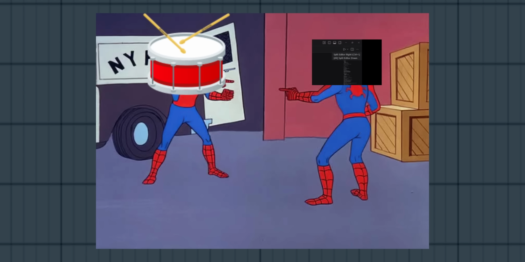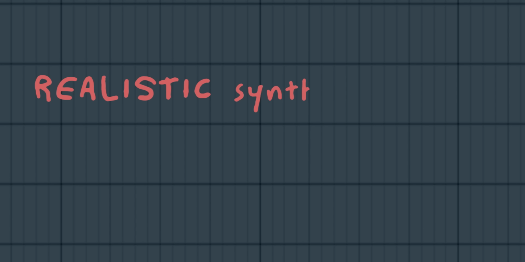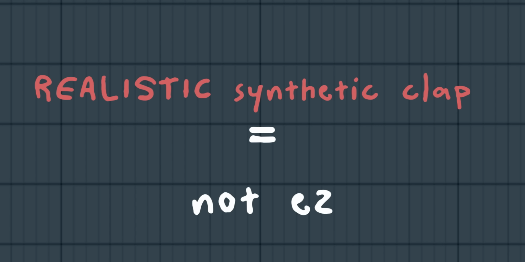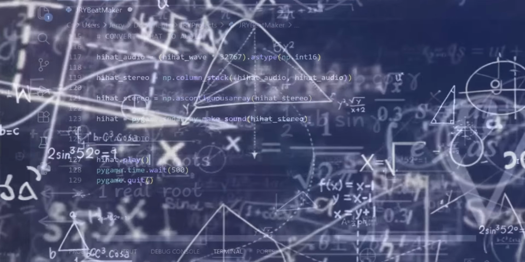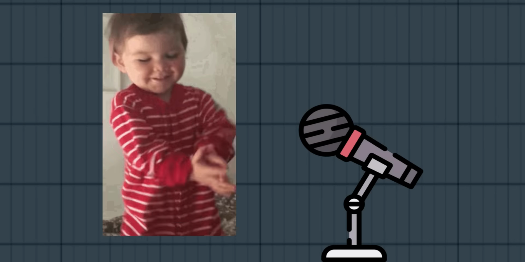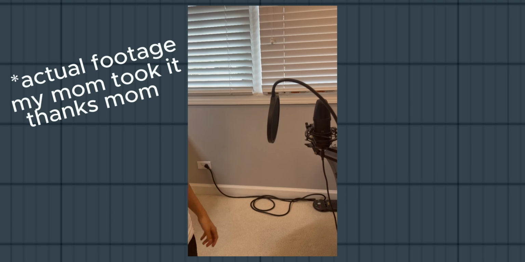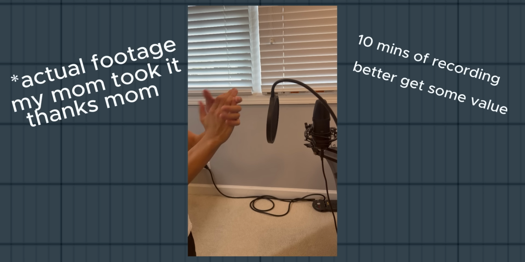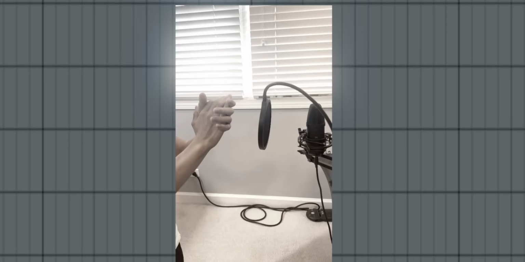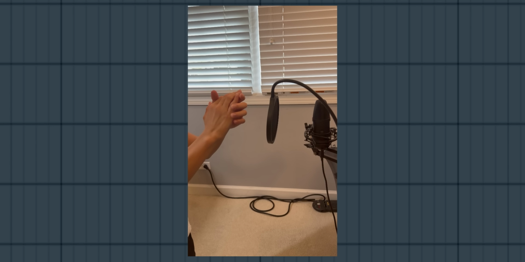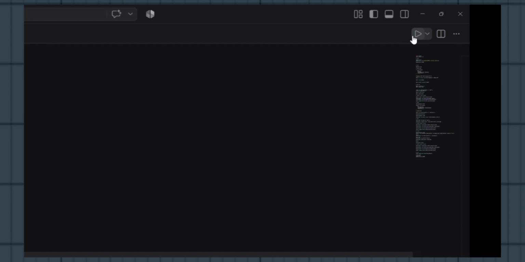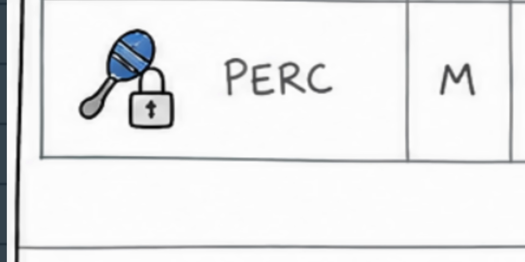Okay, that just sounds like another snare. Turns out, making a convincing clap from scratch is actually way harder than I thought. And then I realized, I've got hands. So instead of spending another hour trying to mathematically recreate a clap, I just recorded one with my mic. Yup, that'll do. On to the last one.